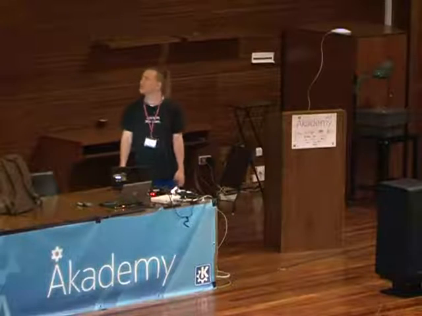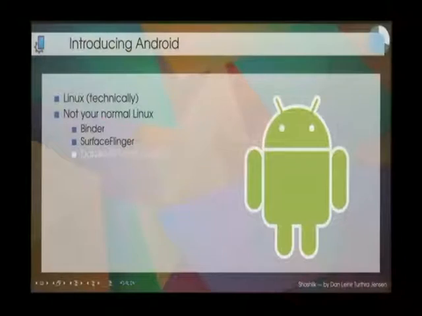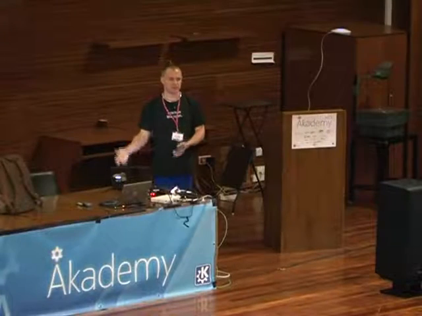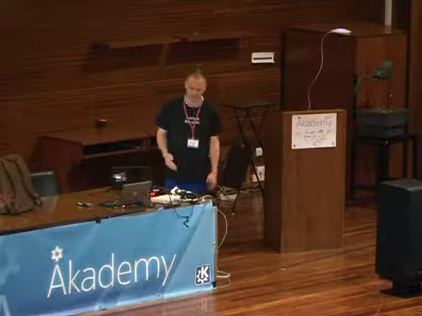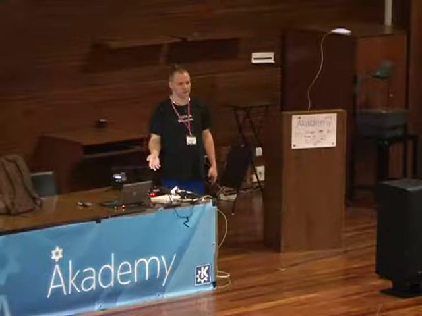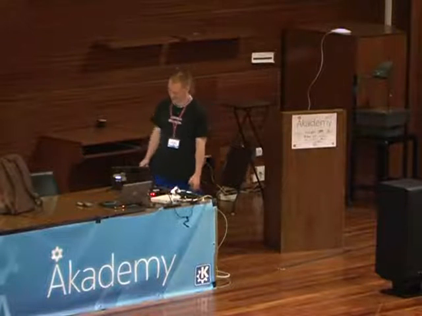Then you have SurfaceFlinger, which is something of an issue in that SurfaceFlinger is traditionally the way to access the hardware, where we have other ways of doing that on Linux. We have something called open drivers, which Android hasn't really worked out yet.